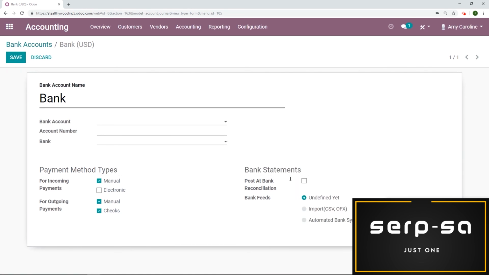This option here, post at bank reconciliation. So this means that Odoo will post the entries in the journal only after the bank statements have been reconciled. This adds an extra layer of security to be sure your records are accurate if you decide to work this way.